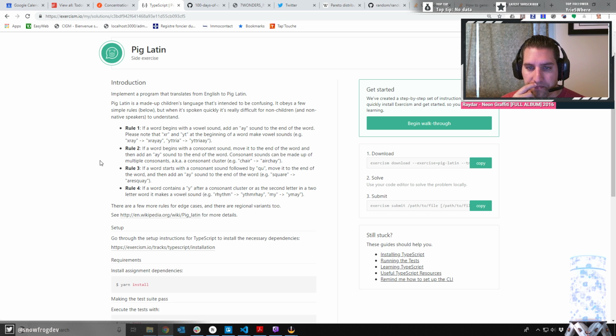If a word begins with a consonant sound, move it to the end of the word and then add an ay sound to the end of the word. Consonant sounds can be made up of multiple consonants, aka a consonant cluster. Example, chair becomes airchay. If a word starts with a consonant sound followed by qu, move it to the end of the word and then add an ay sound. Example, square becomes aresquay. Yeah, because the entire thing, squa, yeah.